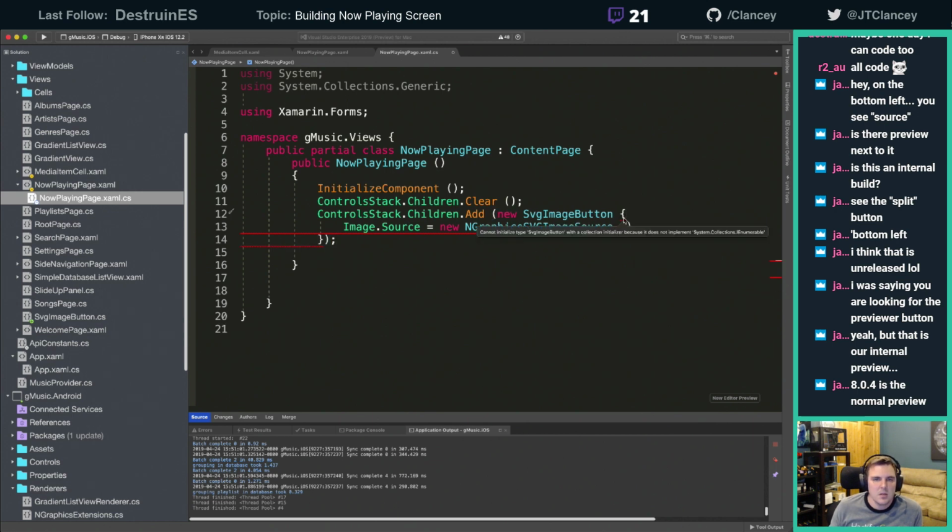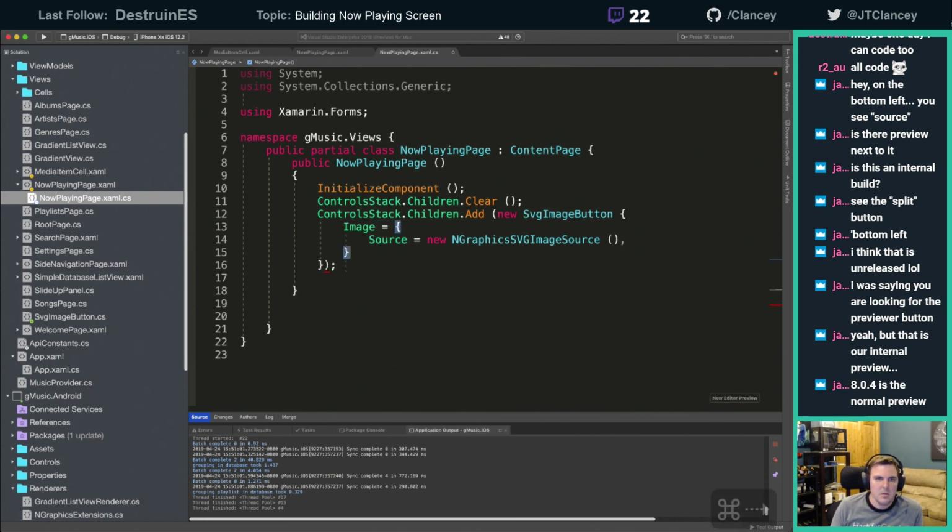Okay, that one ends comma there. That one ends with that. That one's there. Why am I getting an error? Cannot SVG image button with a collection. Oh, image. I think I need to do that. There we go. That's better.